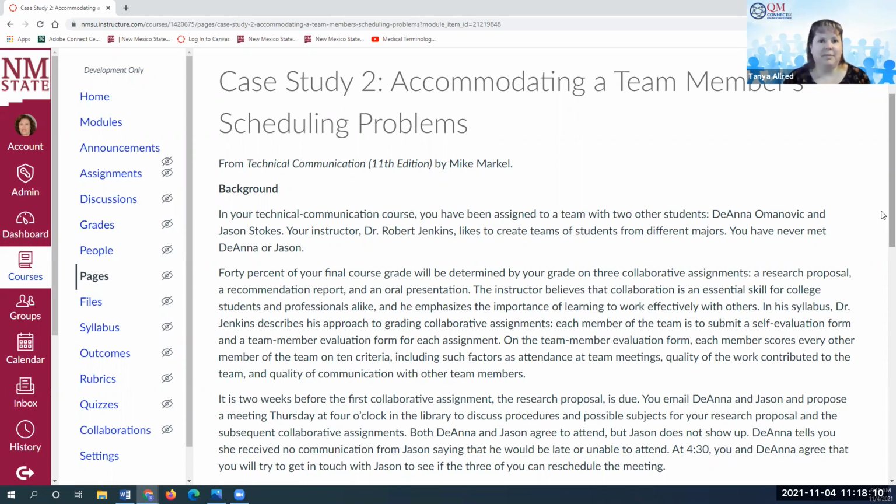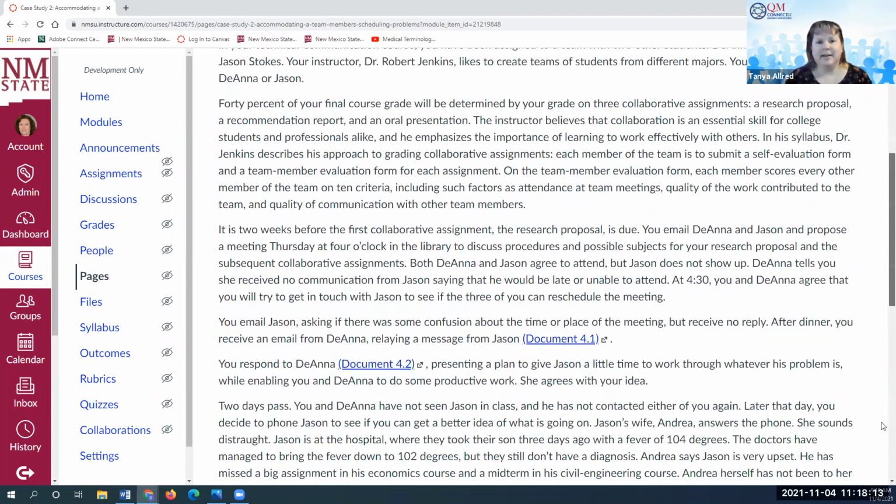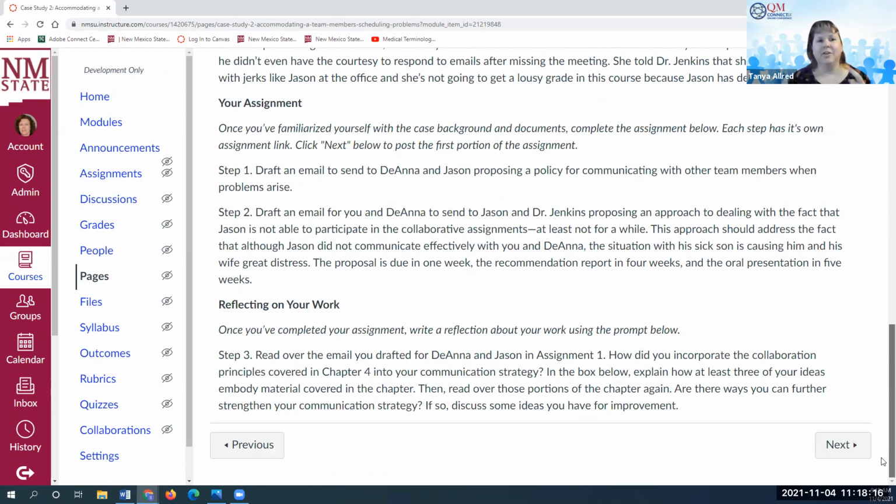So Sherrell, if you'll scroll down to the bottom of the page, the students in this case study have to do 3 different things. The first thing is that they have to draft an email to the 2 group members, to Deanna and Jason, and figure out, okay, what is our new communication policy? We've failed, we haven't done a good job. What is our new procedure going to be? The second thing is they have to email the group and their professor, Dr. Jenkins, and lay out what the plan is for how they're going to solve the problem. And they have to ask for extensions if they need it. And then the third thing that they do is they reflect on their work based on the chapter that they read about communicating with group members.